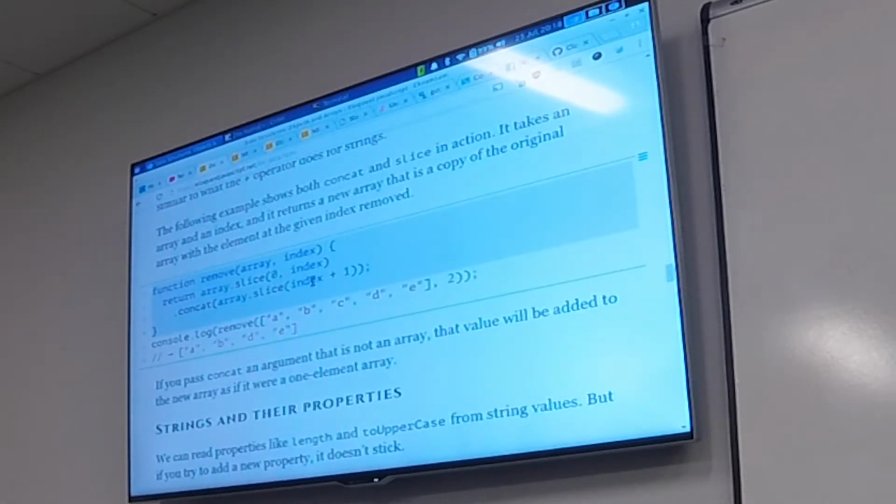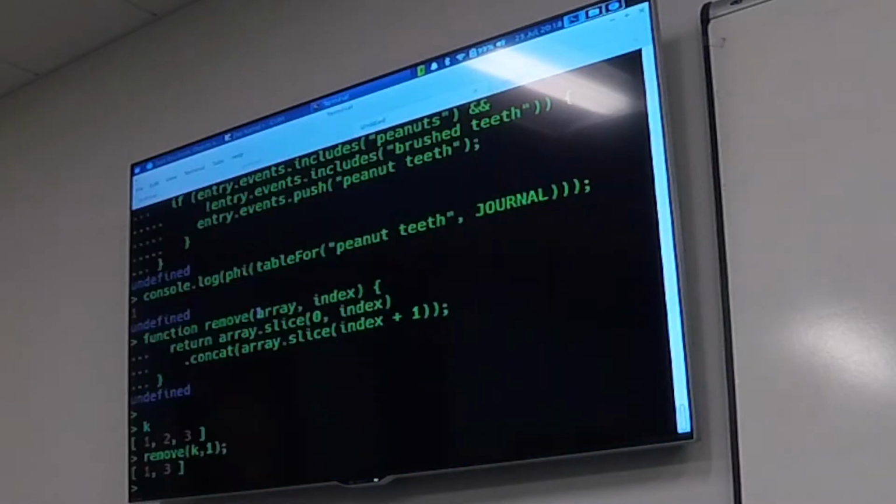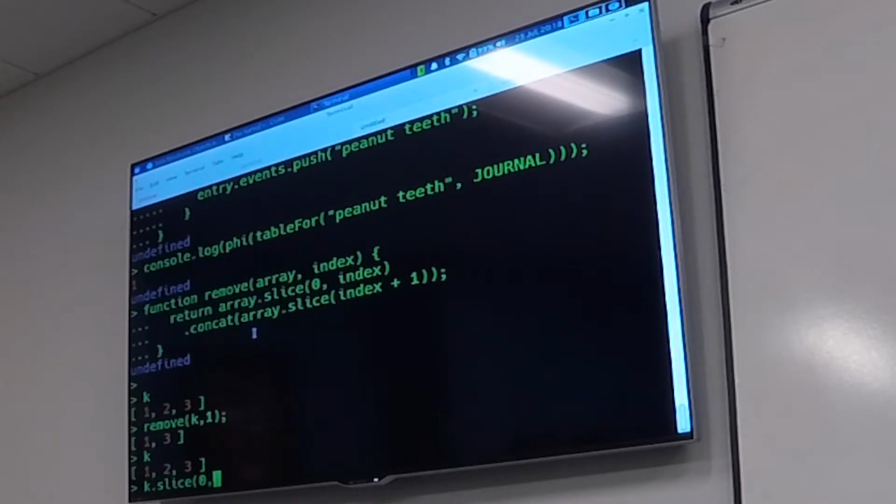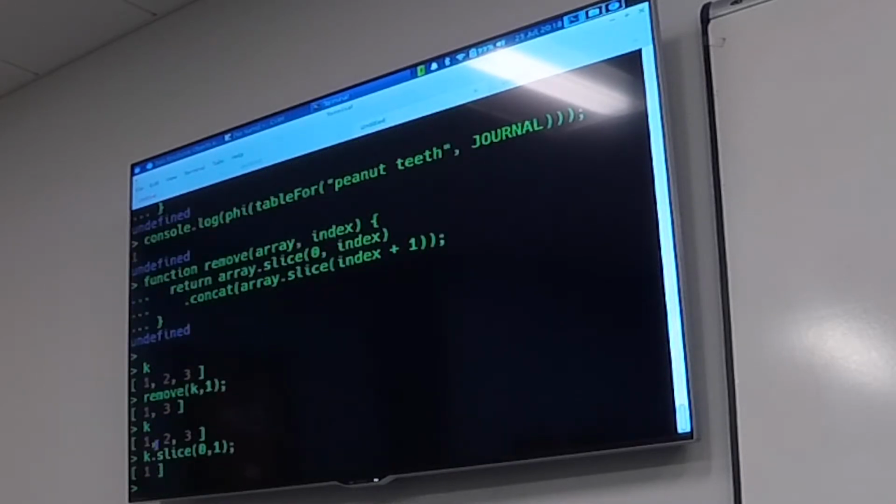Because we're removing in the middle, it's removing from 0 to 1, which is the first element, and then the second element, or whatever. The index value is 1, it's the second element, okay? Because you're starting at 0. So if I say k slice 0, 1, that's going to return 1. It's not going to return 2, right? And the reason for that is because we're removing things from 0 to 1.